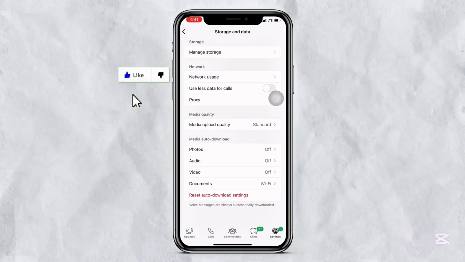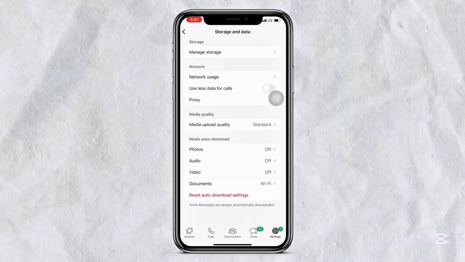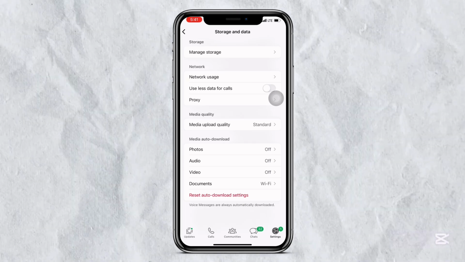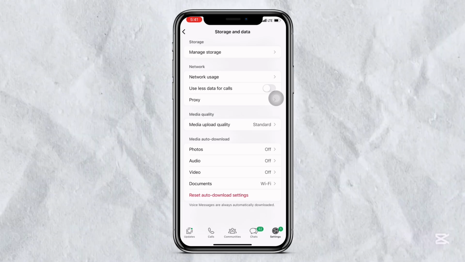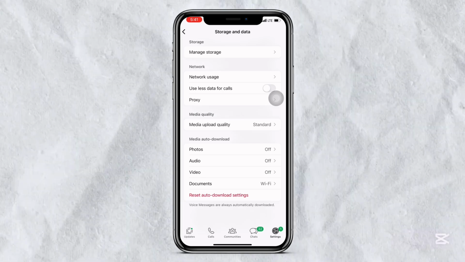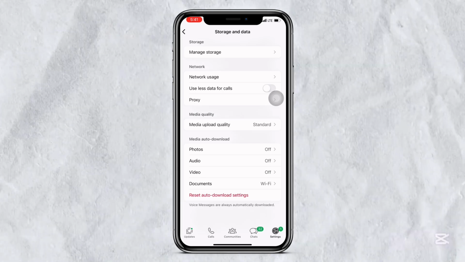Also, if you're using Android, you can clear cache and storage of your WhatsApp, and it can also help you to get a lot of storage on your device.